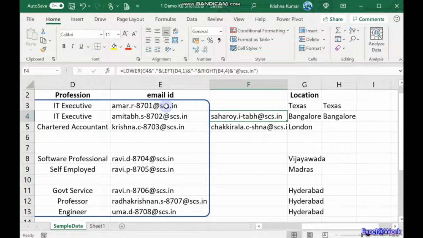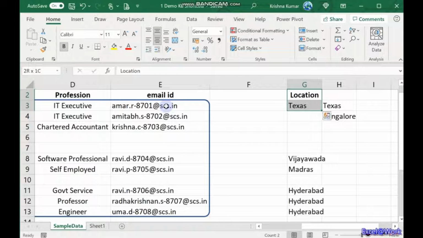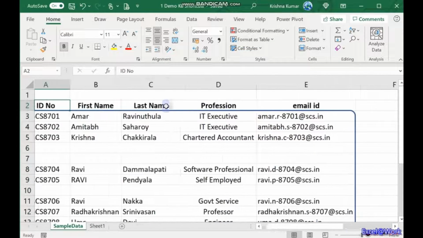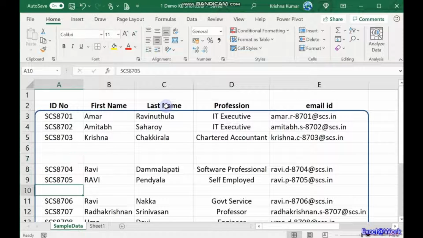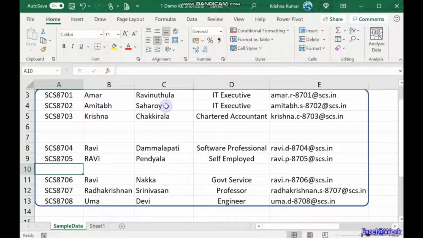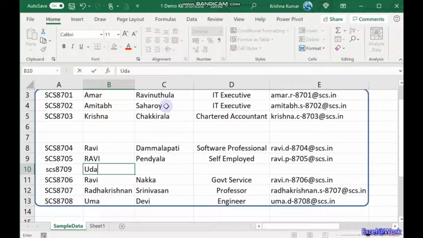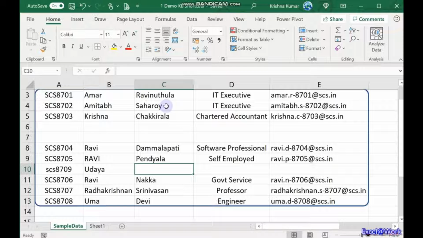One more interesting aspect here is using a combination of all these keys. I'll just remove the whole thing here. So if you are entering data here, let me say I'm entering new data. These are all data which can be entered here. So I entered SCS just for 8709. Use the Tab key to go to the next column. Tab here, enter name here. Let us say we enter Udaya. Her last name, let us use for now Lakshmi, and she is, let us say, a teacher.